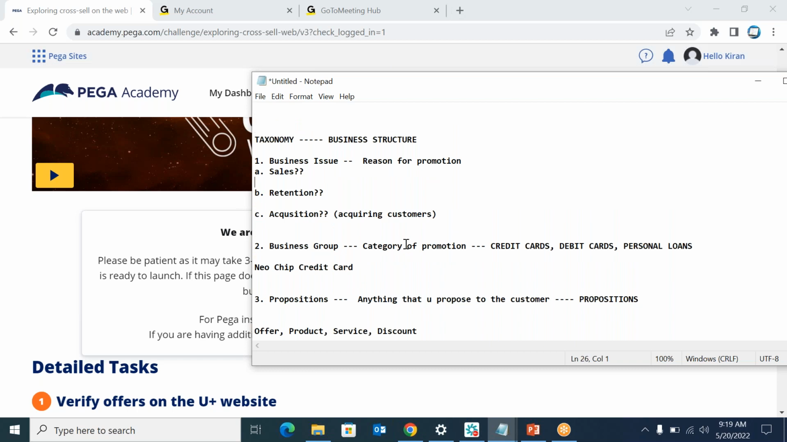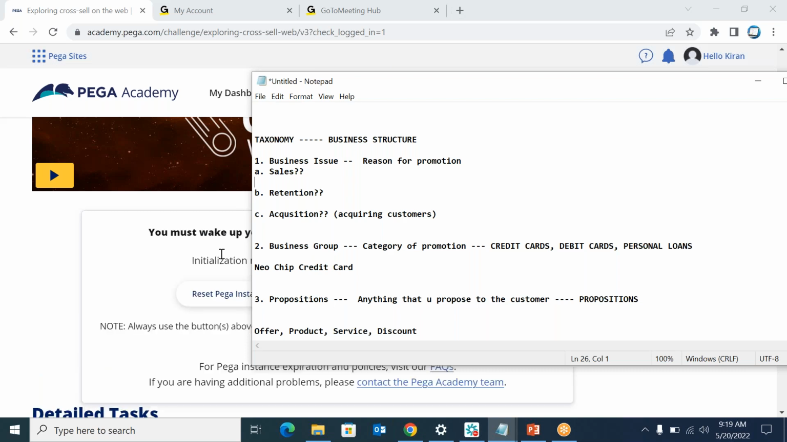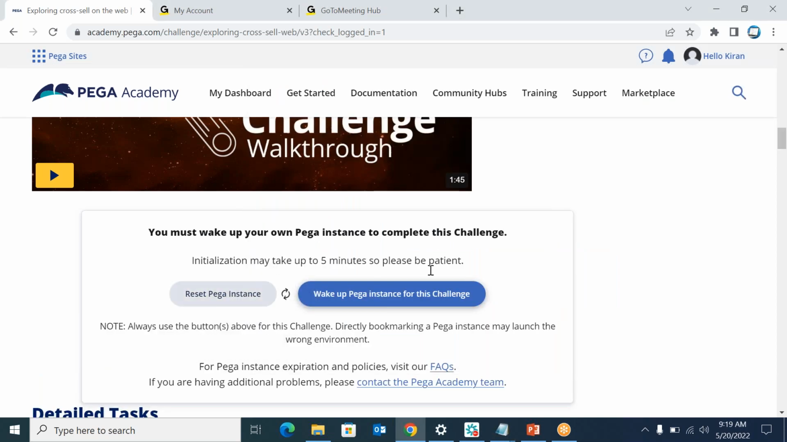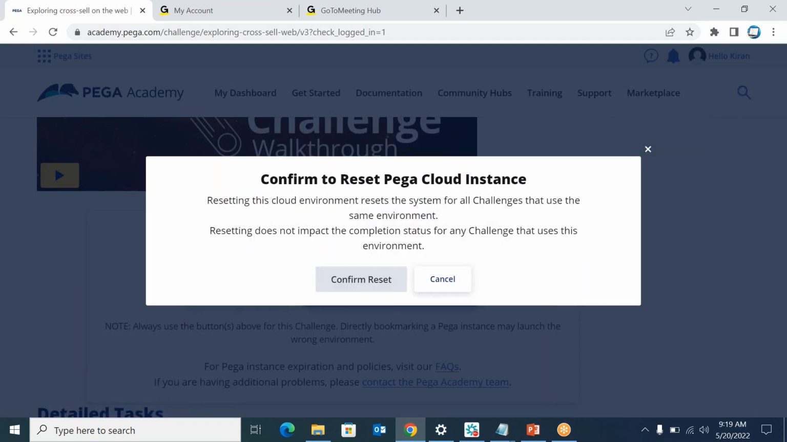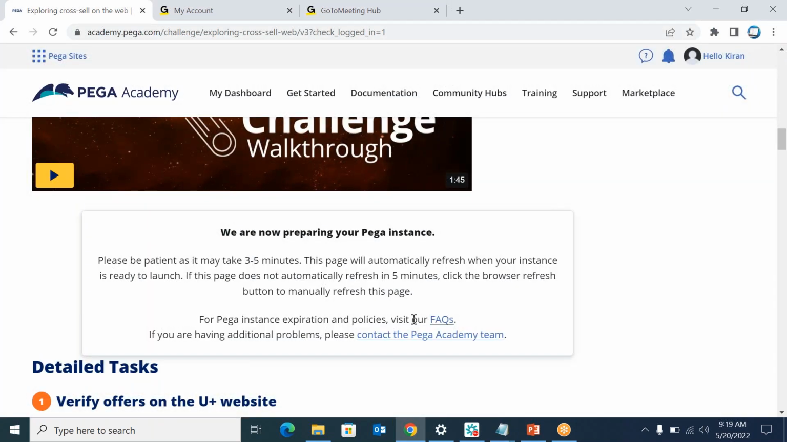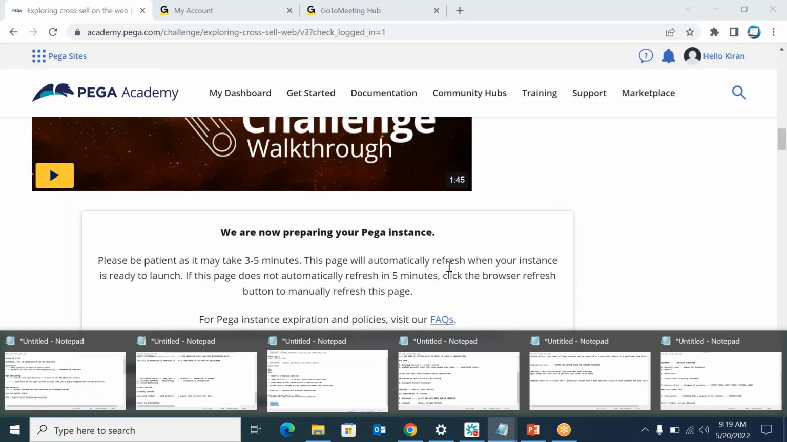So whatever you are promoting, like you are promoting some black color t-shirt, right? That comes under the t-shirts category. Or you are promoting some mattresses, that comes under the mattresses category. That category we need to define as the business group.